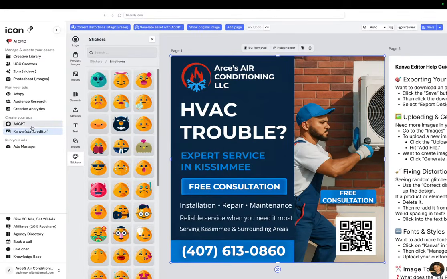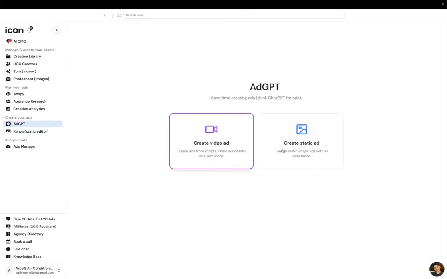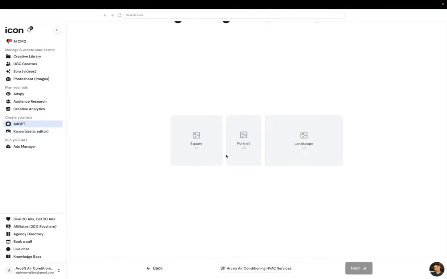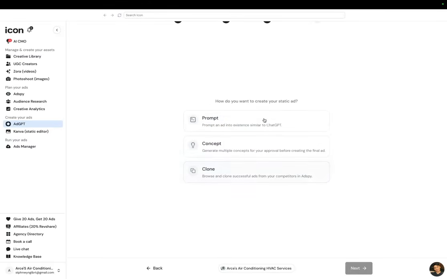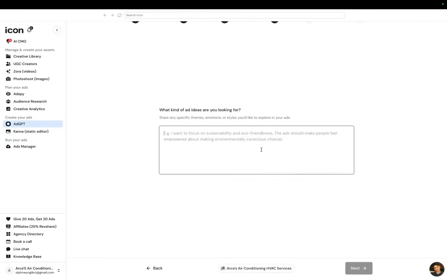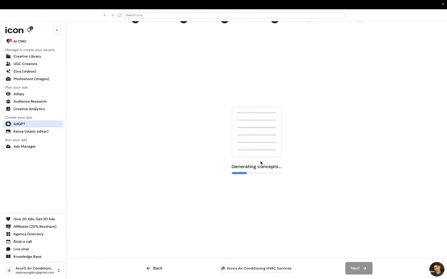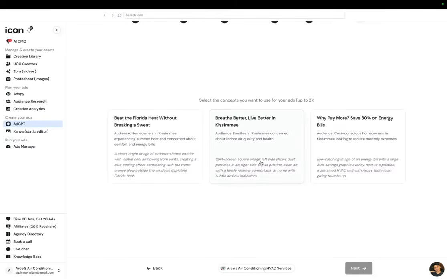So, let's look at Ad GPT, create static ad. This is cool. It can generate concepts, which is kind of cool. Need concepts for Facebook ads for an HVAC company in Kissimmee, Florida. And when you're setting this up, it asks you all these questions for a brand, right? What are the brand colors? What's the logo? What are your products? What's your service? You have to kind of go all the way through it. And I think the more information you give it, the better.